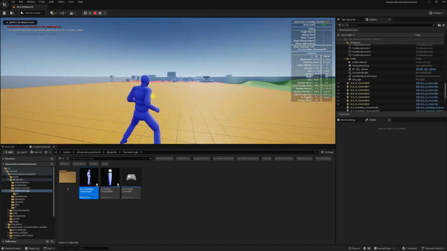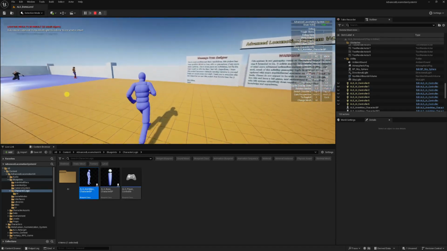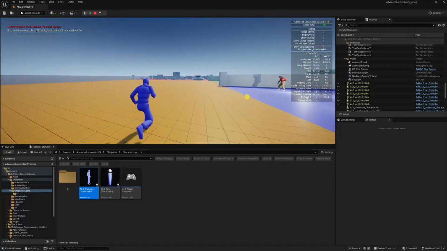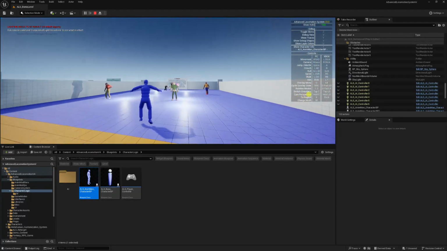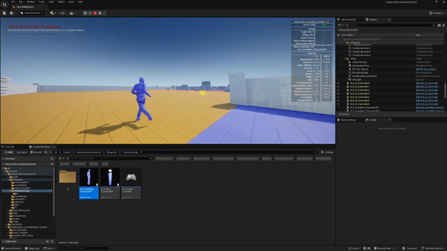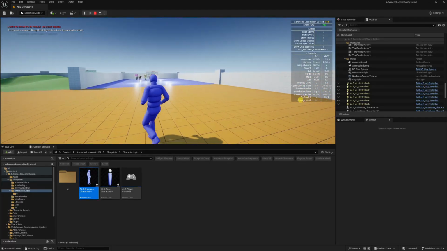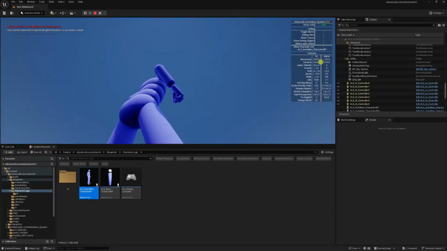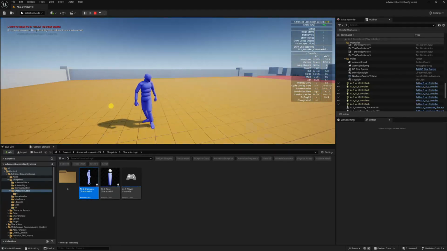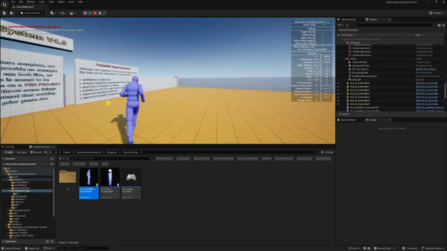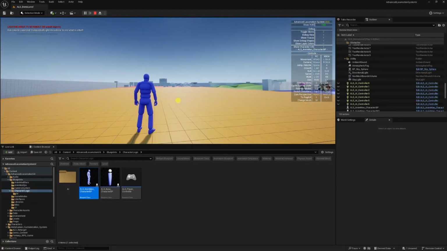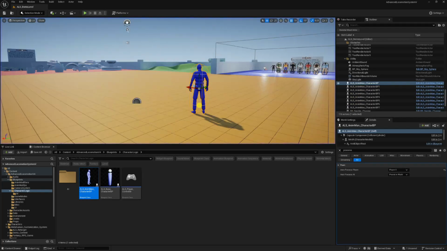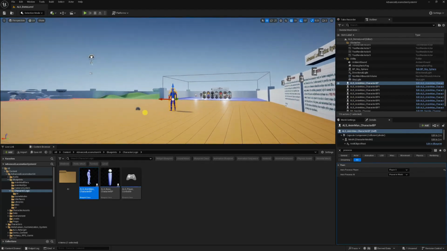We get a mannequin character with the advanced locomotion system working with it, and obviously there's a few AIs over there, and what we're going to try to do is add our customization system to this along with our MetaHuman, so that we can use it with this animation system. So I'm just exit play there.